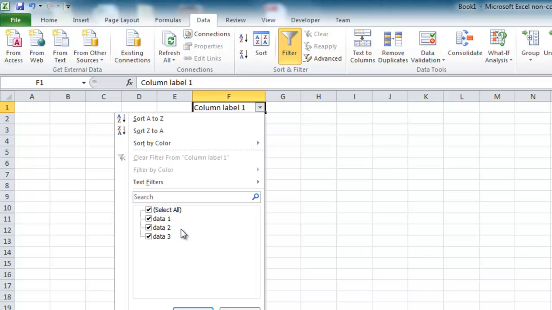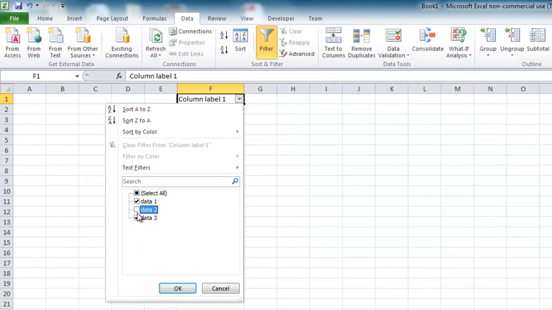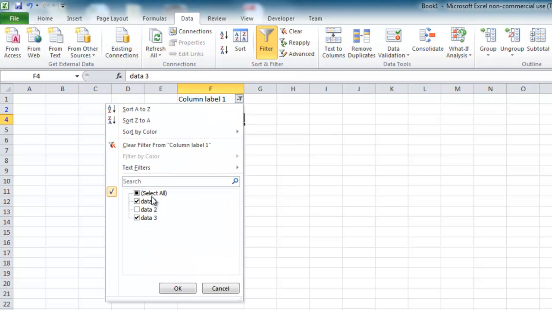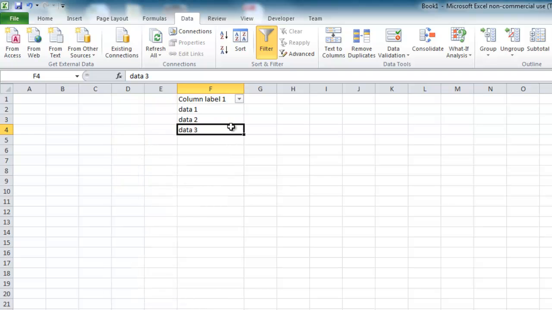So what filters do, well, let's show you. If I only want to see data 1 and data 3, I just unclick data 2 and it'll only show me data 1 and data 3. So that's easy to take care of in a list, but you can imagine how useful this would be in a list of 10,000 lines of leads.